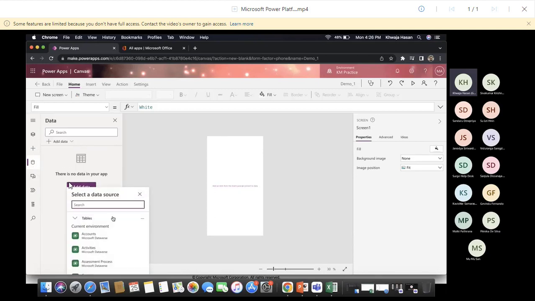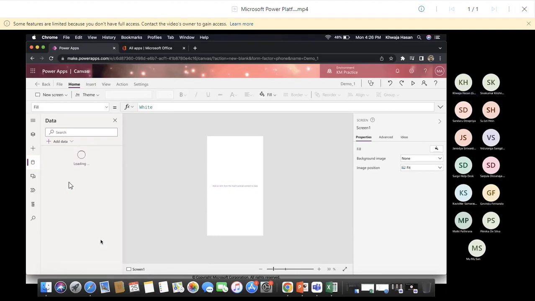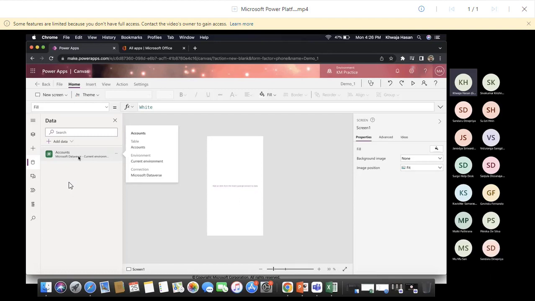Let me just select users. Let me just add any table, accounts. So guys, I have selected one data source, that is accounts. If you hover on that particular table, you can see it's a table. Environment is current environment. Connection is Microsoft Dataverse. So this is how you can add data.